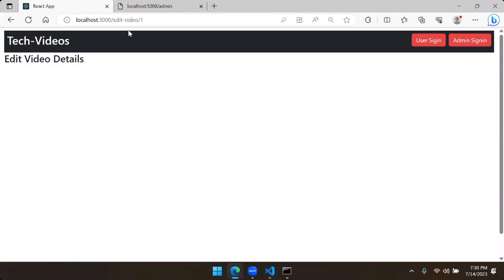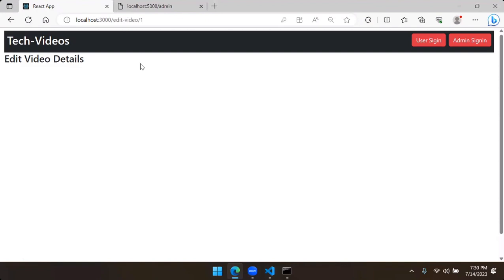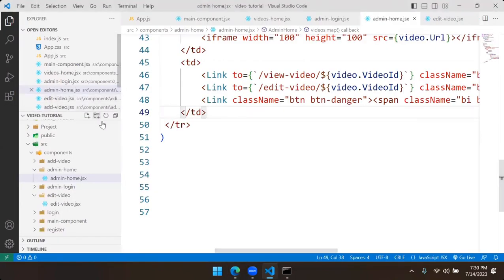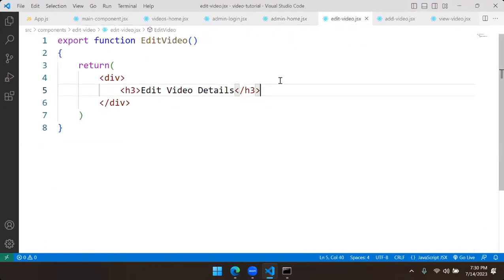Now, which video? It is one. What we have to do is collect that video and show it in edit mode. Edit mode means in a form so that user can make some changes, right? So let's go to the edit video JSX page. Here we need to collect the details of that particular video based on the route parameter. Yesterday we learned how to collect the route parameters. So we are going to import.